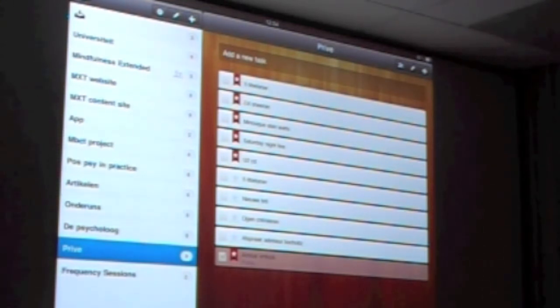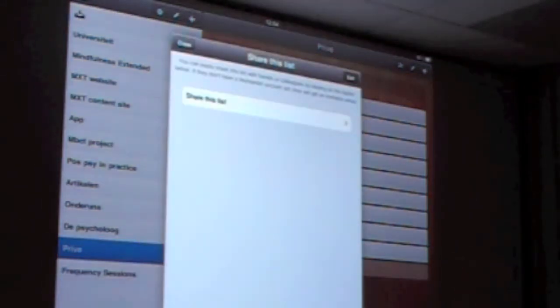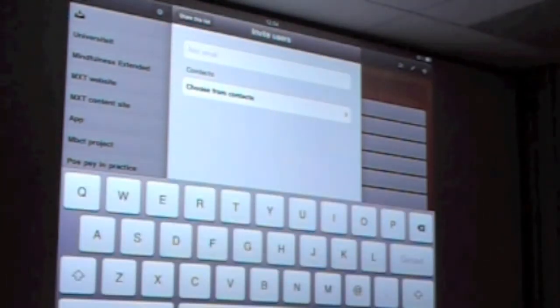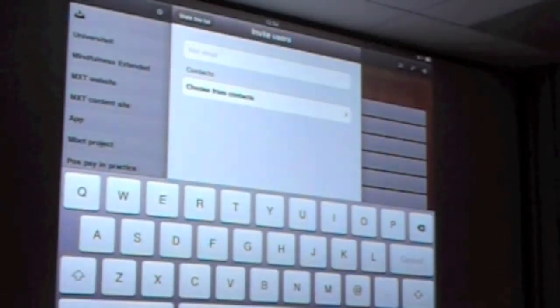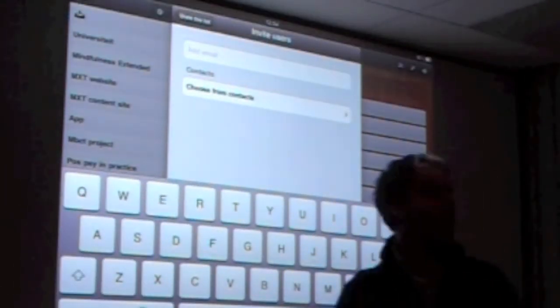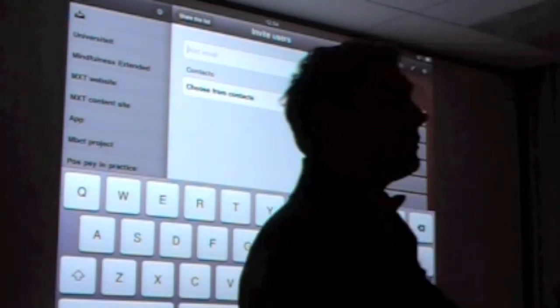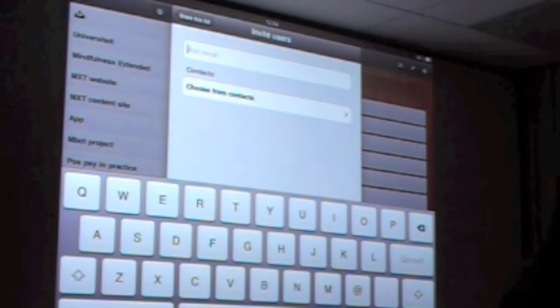So you can share, for instance, if you press this button here, you can add an email address and this person will get notified. Also what is cool here is that it is updated online. So you have a private account online, so you can also install, for instance, this to-do list program on your computer, on your PC. So it's synced all the time.